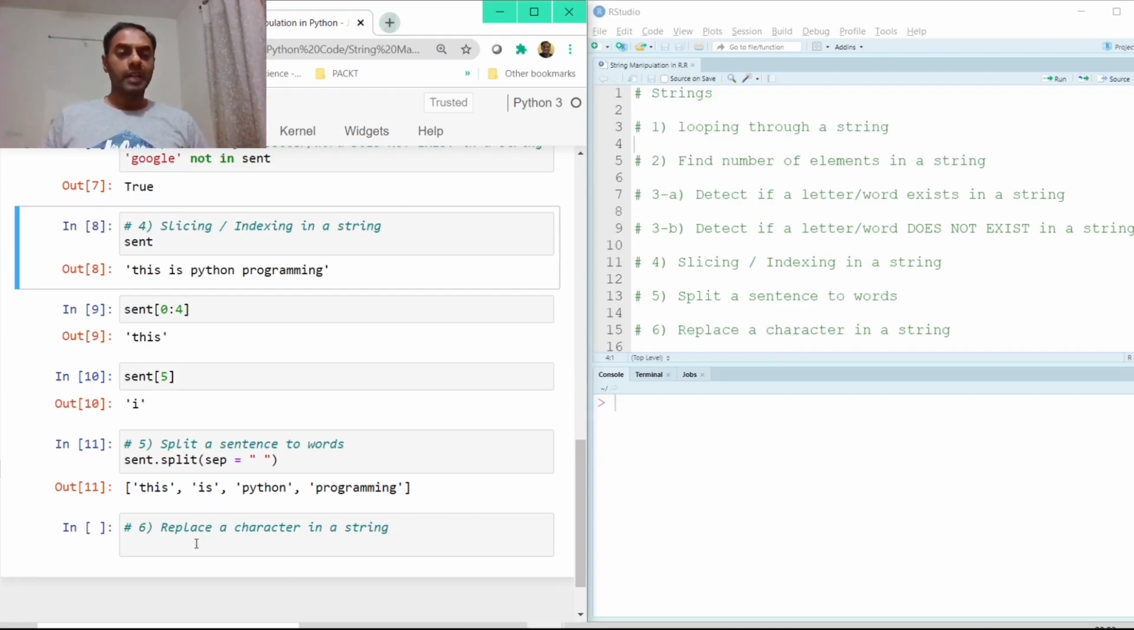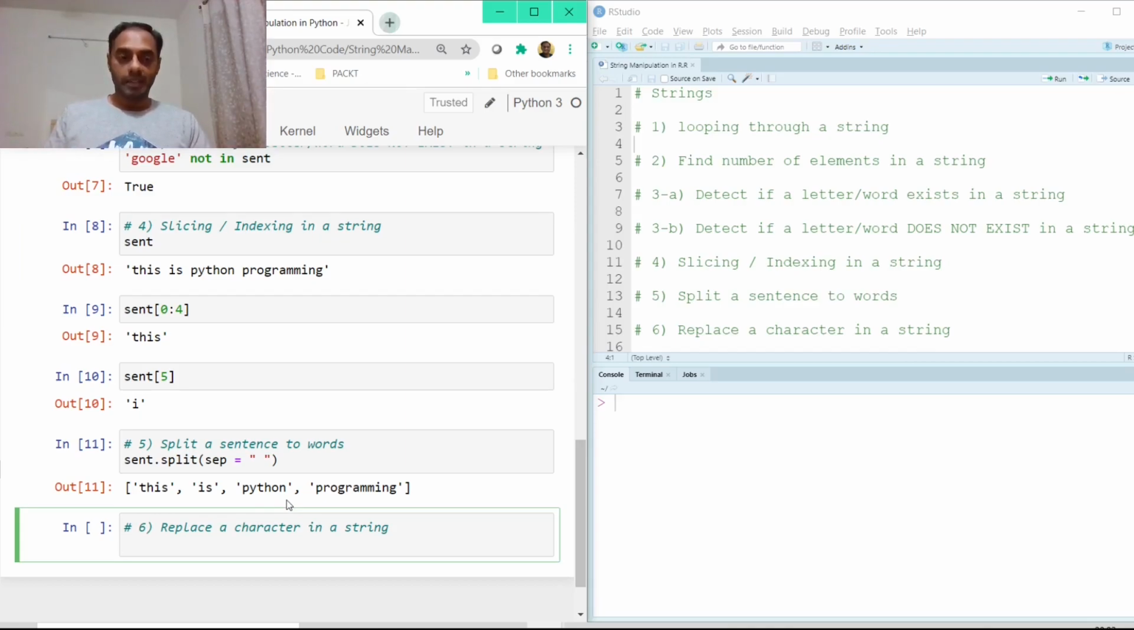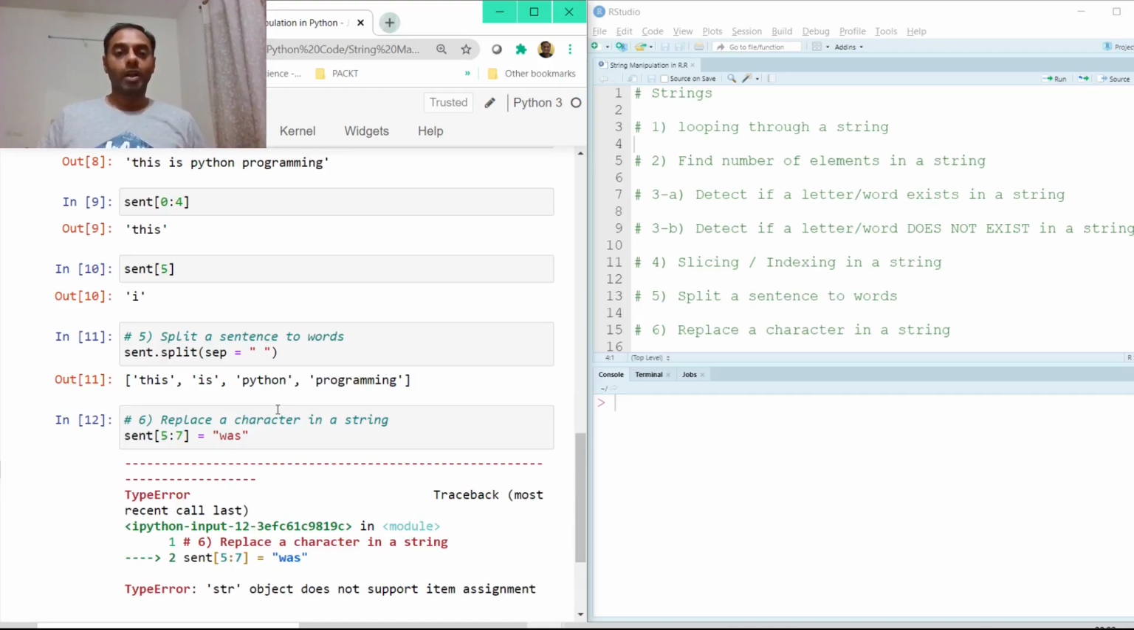Okay, now if I want to replace a character in a string, let's try doing that like what we did in a list. So if I do something like sent, and let's say I want to replace is, which is 0, 1, 2, 3, 4, 5, and 6. So index 5 and 6 is what I want to replace. So I would say 5 to 7 because it will only take up to 6. And if I say this is equal to was, and if I execute this, it does not allow us to change the string. It says str object does not support item assignment.